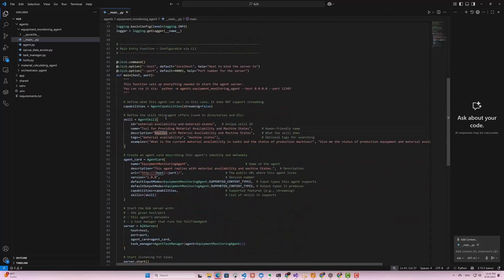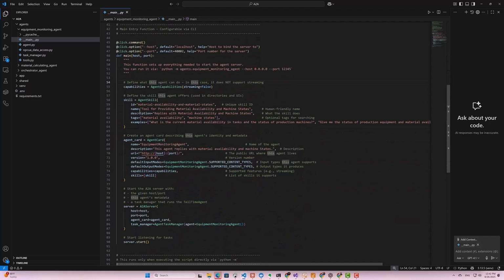And then here we instantiate the agent card. We specify what skills this agent is capable of. As you can see here, this is a material availability and machine states ID. This is a tool for providing material availability and machine states. The description: it replies with material availability and machine states. And then we've got the text, and then here are examples of how this tool could be used.